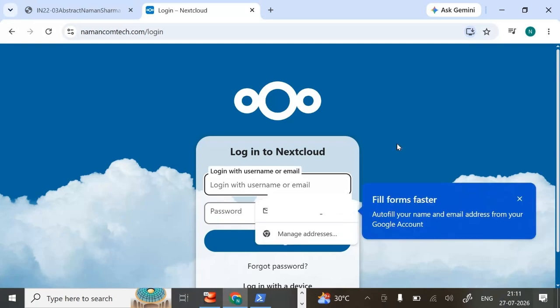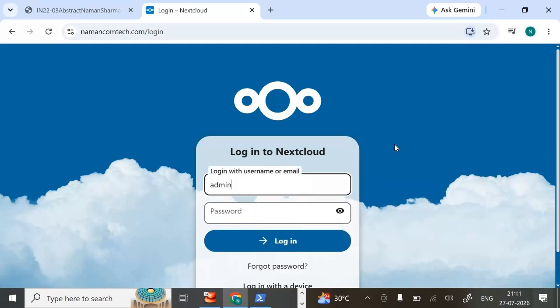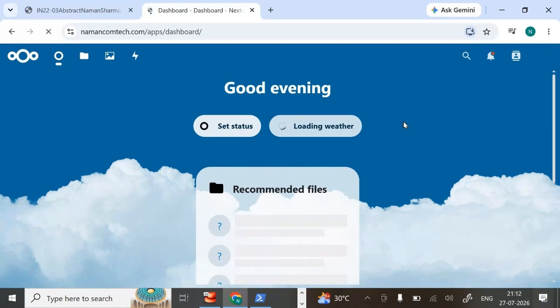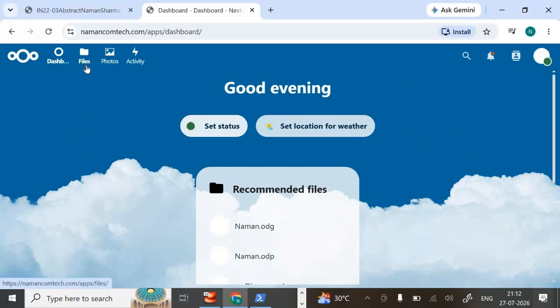Now we have to log in using admin username and a simple password with capital A. So I will log in. It is logging in. It will take some time, and it is based upon my laptop's configuration because the server is inside my laptop only. So this is the interface, and here when I click, I will go to files option.